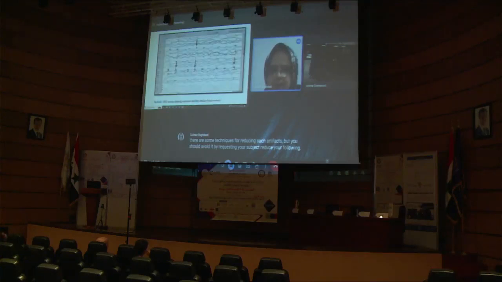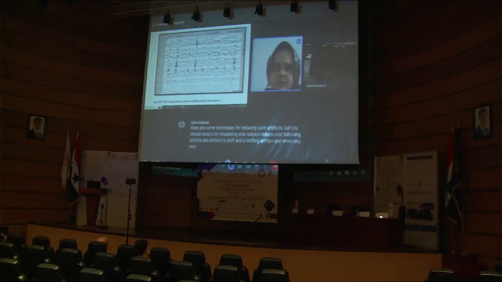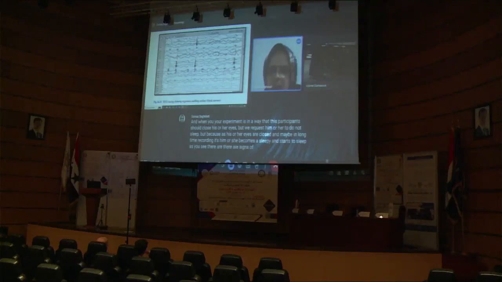And the last artifact is the sniffing artifact. When your experiment is such that the participant should close his or her eyes, we request him or her not to sleep. But because the eyes are closed, and maybe in a long recording, he or she becomes sleepy and starts to sleep. And as you see, there are signs of sleep. We call them K complexes. Whenever you see such complexes on your EEG signals, you can understand that your subject is starting to sleep, and you should wake him or her up.